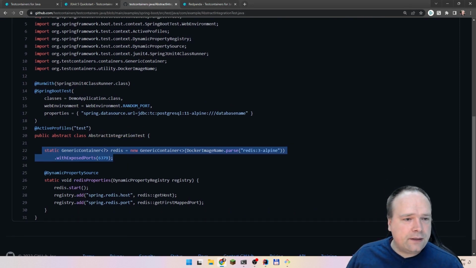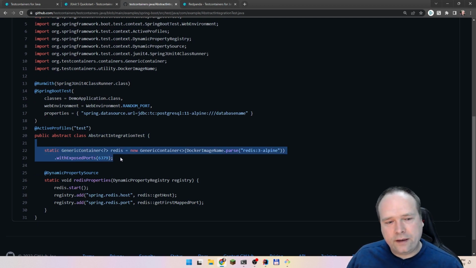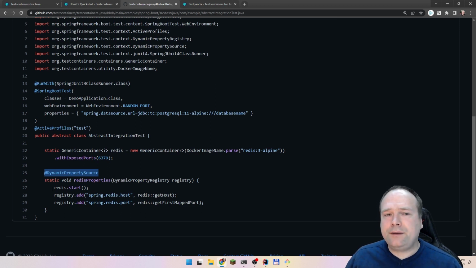Here we have it. So this is Spring Boot. They have created an abstract class right here. You could of course just place this code in your regular class, and you'll get the same result. And they're using the Redis example right here. So they are creating the new Redis, still static. They're still running in a static context, so to say, with the Redis properties. But then they're annotating with DynamicPropertySource. And this means that this is a way where Spring Boot can be told to change its context properties on the fly whenever it's running.